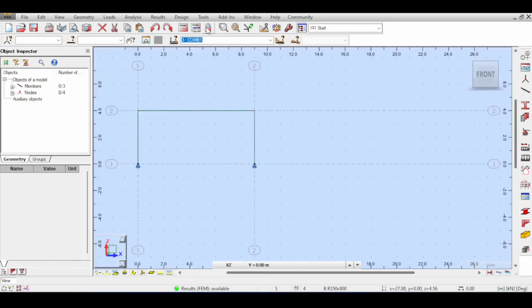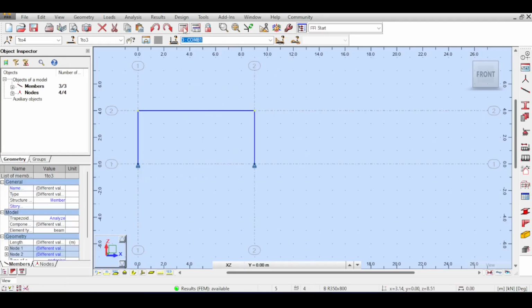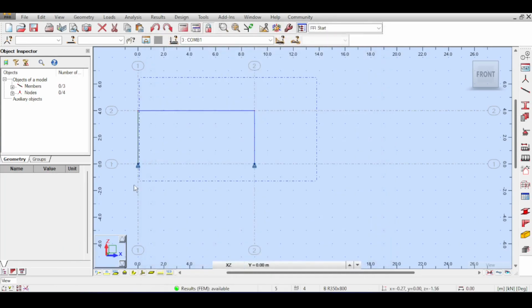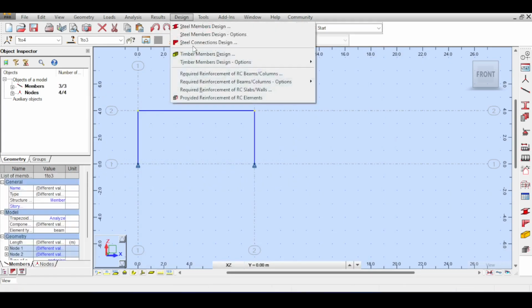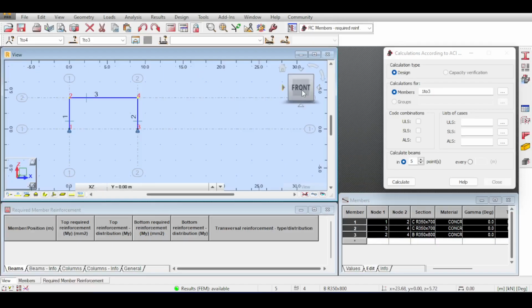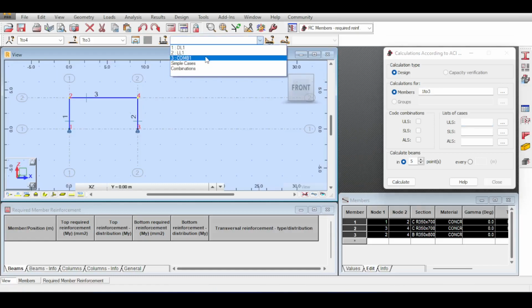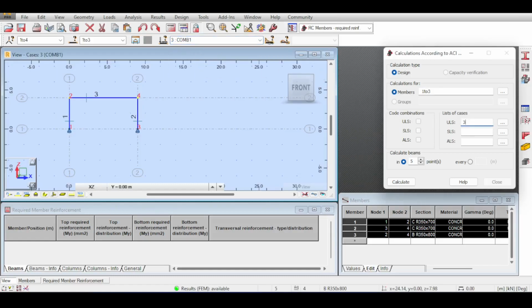So using my combination that I've defined here, I can actually let Autodesk Robot design the column and beam by basically selecting them all, going to design, and of course, I need to calculate my structure first. By selecting all the elements, going to design, saying required reinforcement for reinforced concrete beams or columns. Now all the members are going to be designed. My ultimate limit state is going to be case number 3 because my combination is case number 3. So I just click like this.